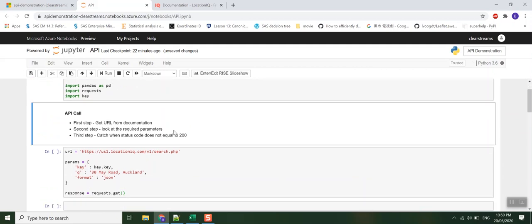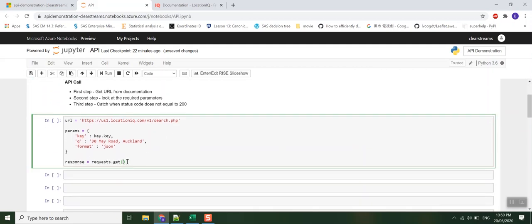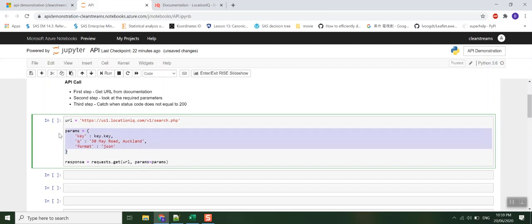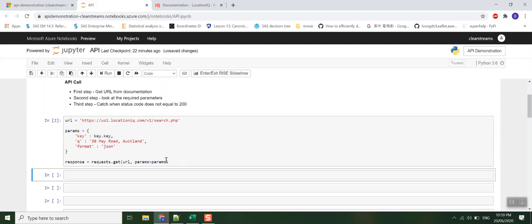Oh, I need to run that cell first. Okay, so requests.get, we're just sending a request to the API. The API is located at this URL here, which is the one that we defined before. And this get function has an argument called params, which basically means parameters, right? So we're passing into this argument the params here, which we defined earlier as well. So we just run that.